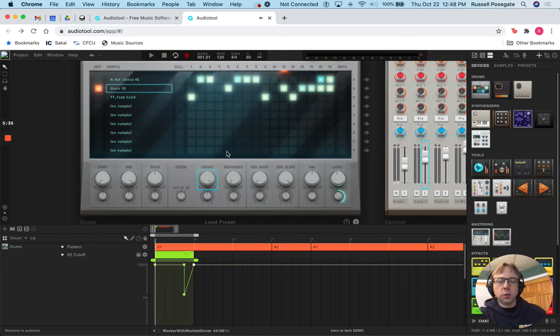Okay, so there's a lot you can do with automating parameters. There's also a way you can record, so you can change a parameter as you play. I'll show you how to do that in a different video.